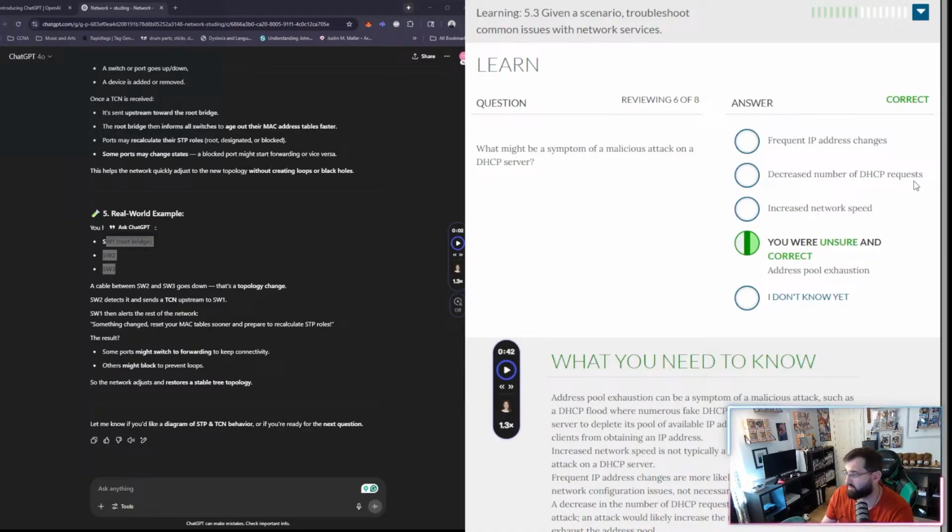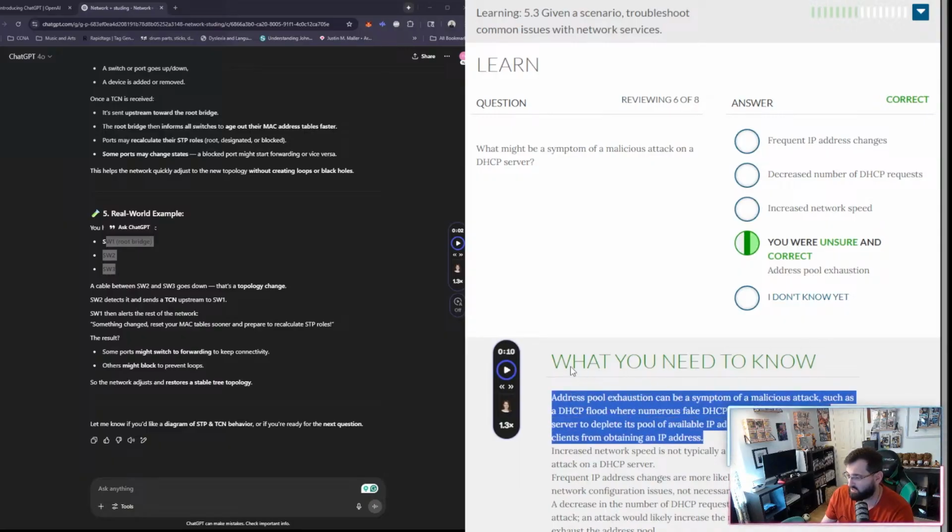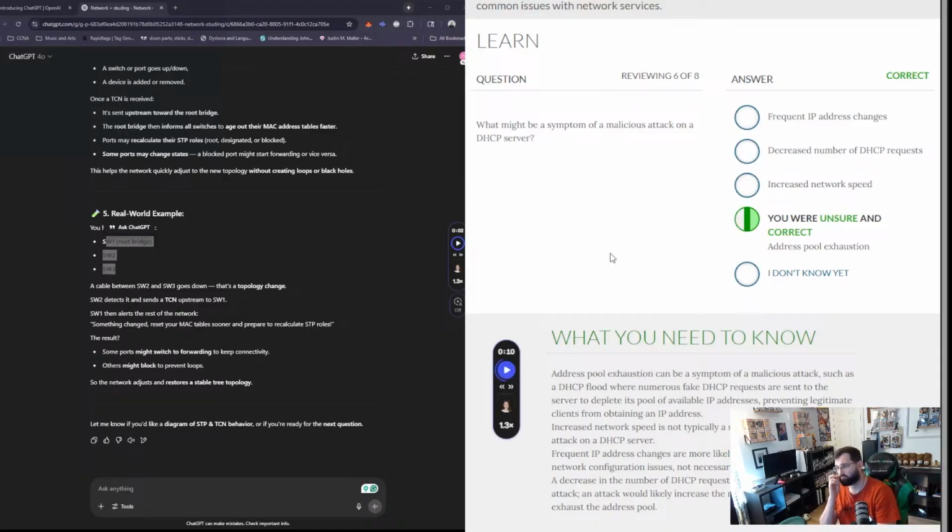Decreased number of DHCP requests, most likely not. Increased network speed, definitely not. That is a hard no. Address pool exhaustion. Okay, let's see what it says. Address pool exhaustion can be a symptom of a malicious attack, such as a DHCP flood where numerous fake DHCP requests are sent to the server to deplete its pool of available IP addresses, preventing legitimate clients from obtaining an IP address. Good.